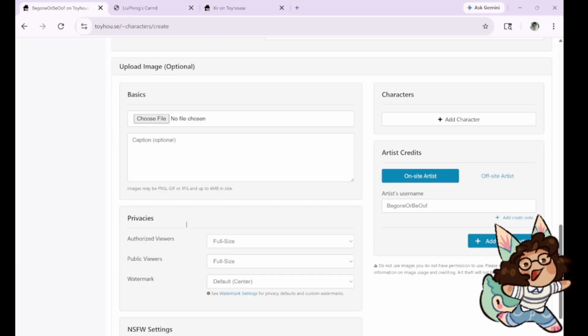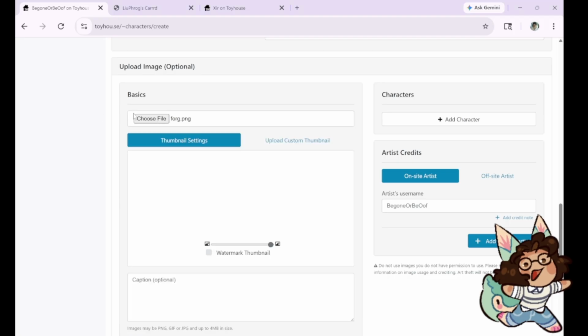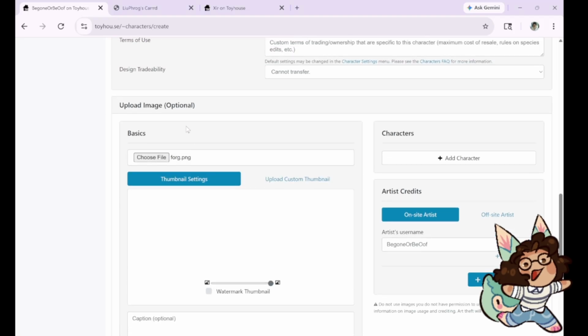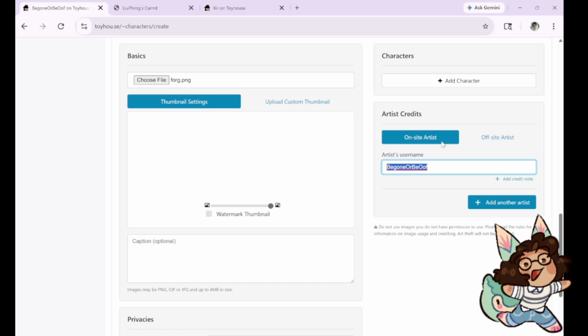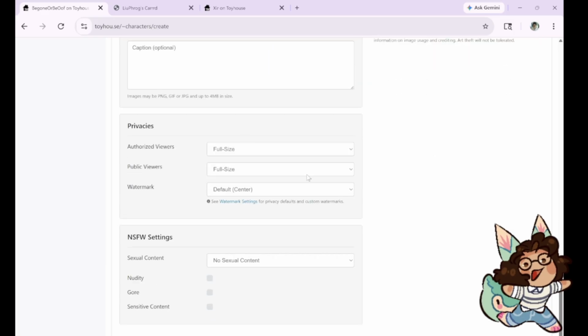And while you're submitting a character, you will want to also add their image to upload image. And this is where you're going to submit their reference, and so on. And once again, same with the credits, on site, off site. If it's you, it already automatically puts your own username.